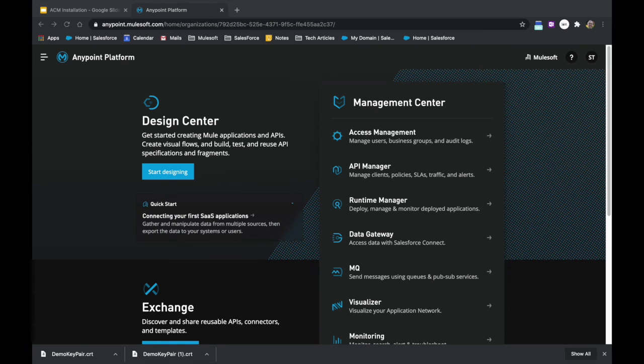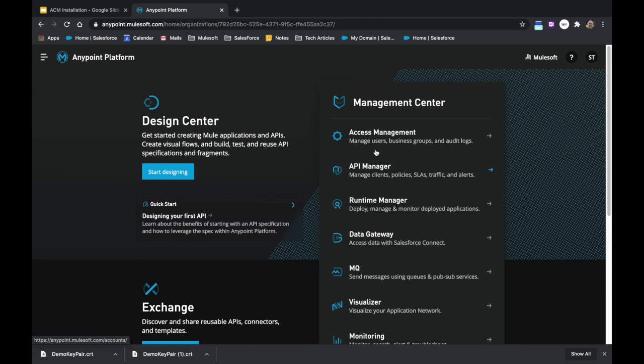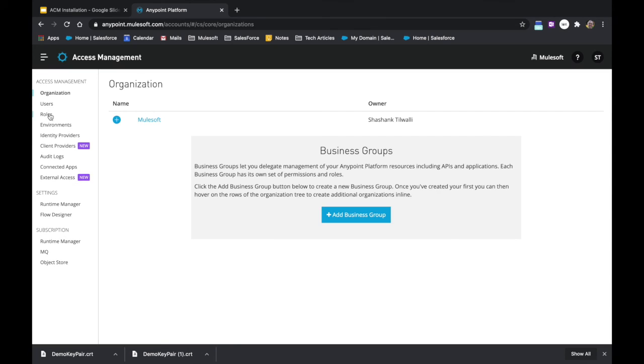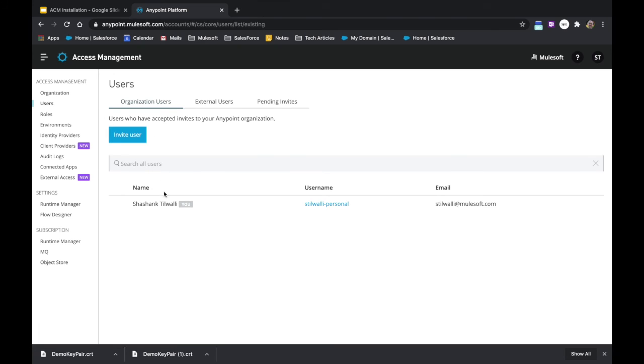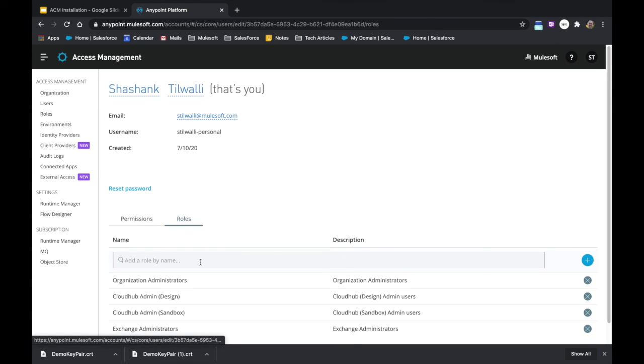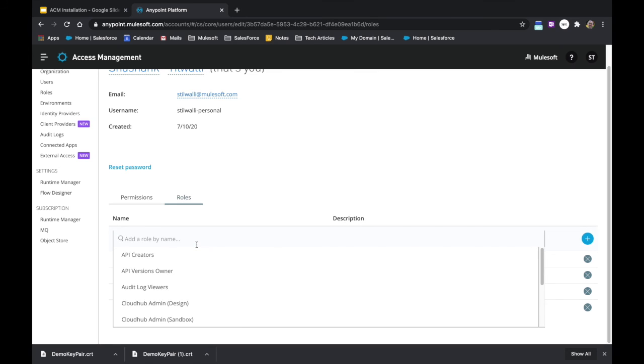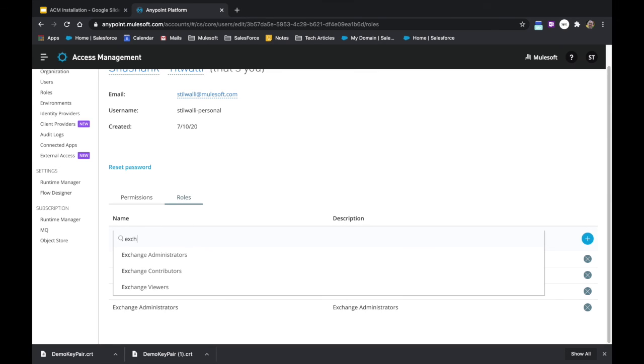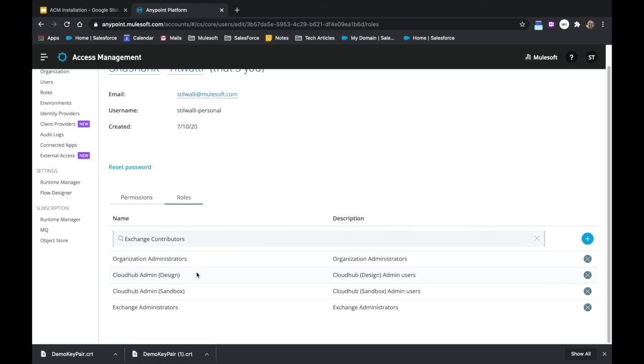Before we start creating and testing the communities, the one last step pending is to have some users with the required contributor role. For this, head to the MuleSoft platform and under the access management, click on users. Select the user with which you would want to be testing. And for this user, under the roles tab, make sure you give him the Exchange contributor role.